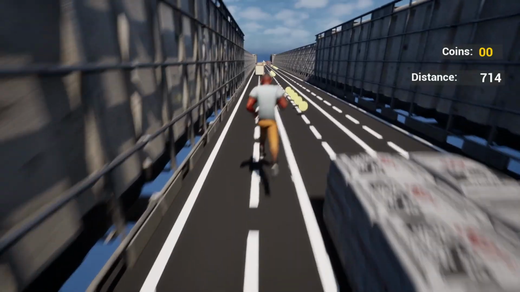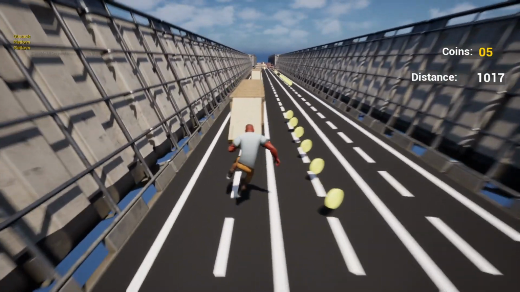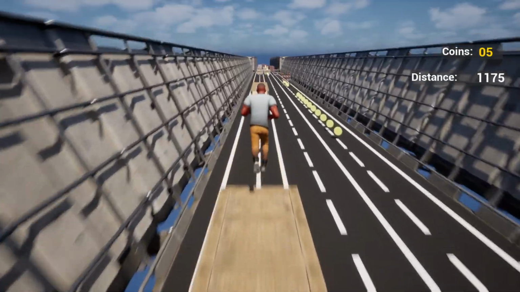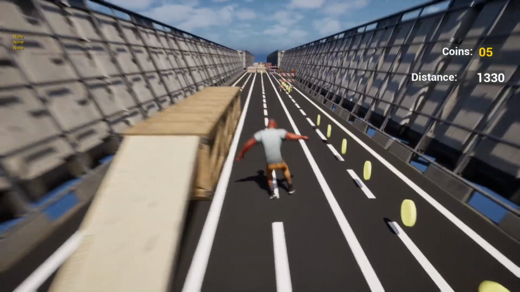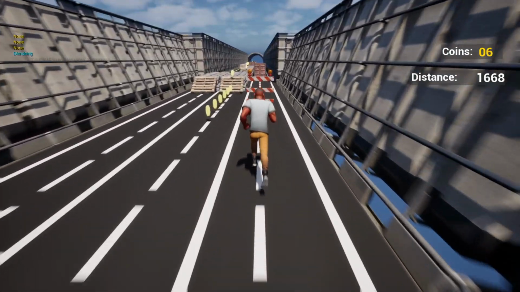And in this video, we are going to make a game over UI that is going to display when a character dies. And it will display some information like coins collected, distance covered, and the high score. And also gives you the option to retry. So stay tuned till the end of this video.